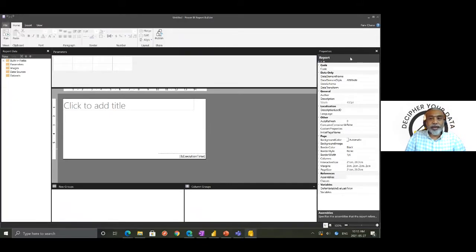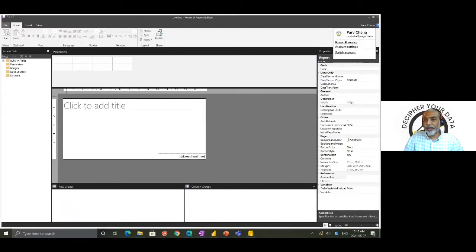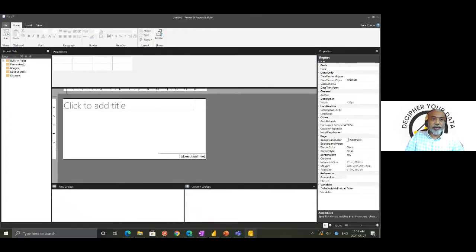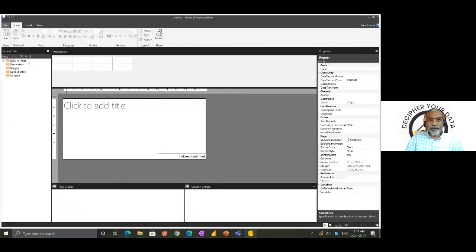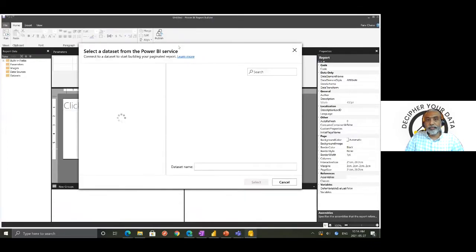So here is Report Builder, and people from the SSRS background will probably see it looks the same. The only difference is that we now have the ability to connect to the Power BI dataset. Similar to Power BI Desktop, you need to log in to your tenant with your username and password, and I'm logged in with my credentials, Parvinder at PeryTUS.com. From there I'm going to connect to my Power BI dataset model.